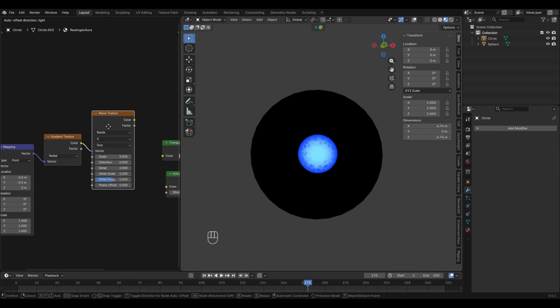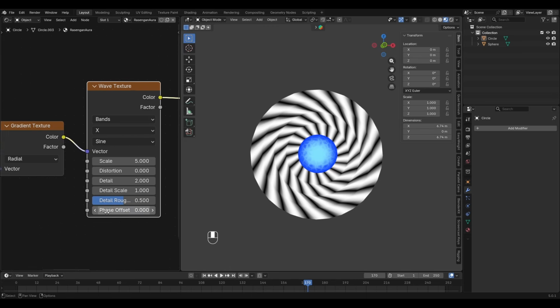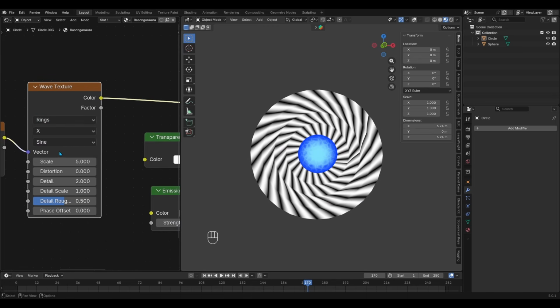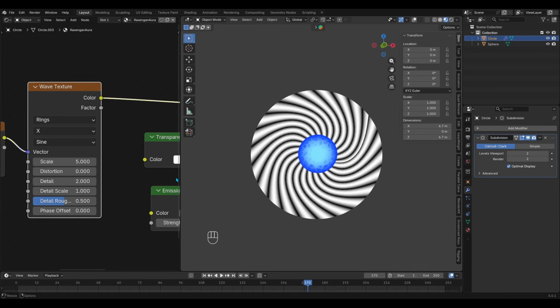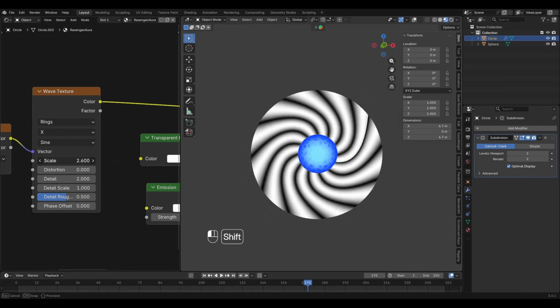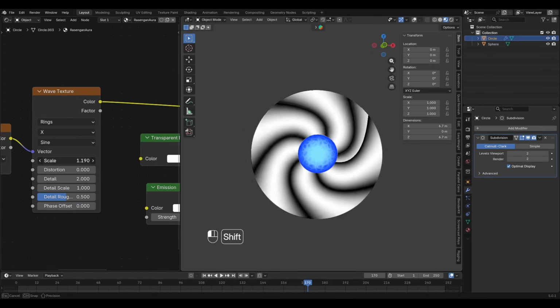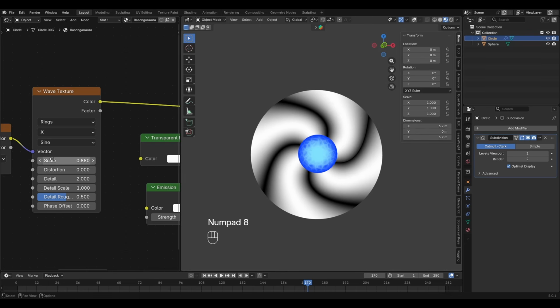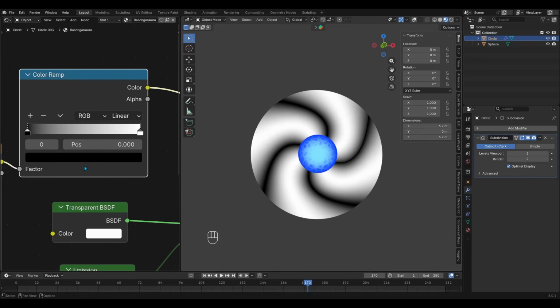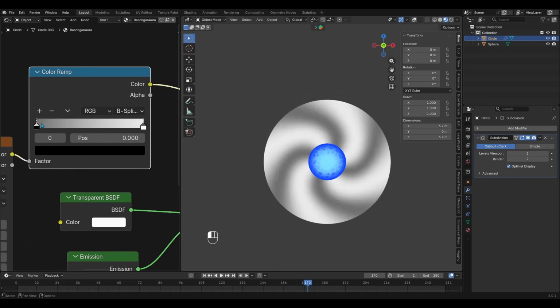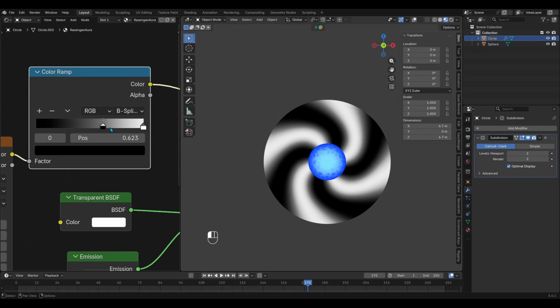Next up, connect the gradient texture to a wave texture. Make sure that the wave texture is set to rings on the X-axis. For smoother results, don't forget to add a subdivision modifier to the circle. As for the scale, I'll leave it to your discretion depending on the look you want. I have it at around 0.880. Then connect the wave texture to a color ramp node to control its blend type. Mine's set to B-spline.